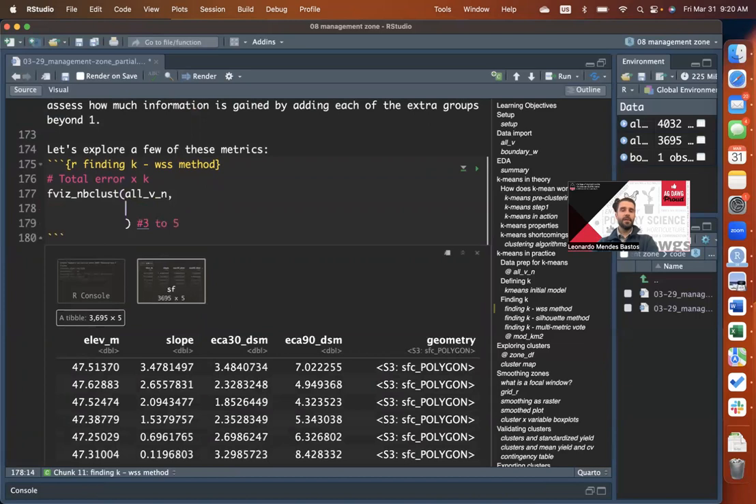We give a comma, hit return, and so it has an argument called method. There are maybe a few different methods that we can specify here. The first one I want to explore is the one called WSS, or within sum of squares. So when we plot it, I'm gonna explain better what this is, and it's gonna be easier when we see the plot. But for now, just knowing it is the within sum of squares method is probably enough.